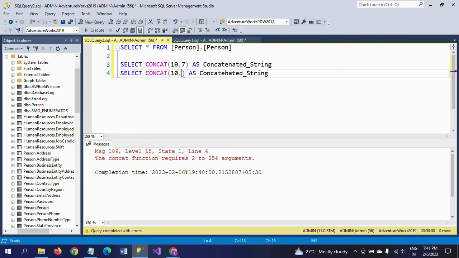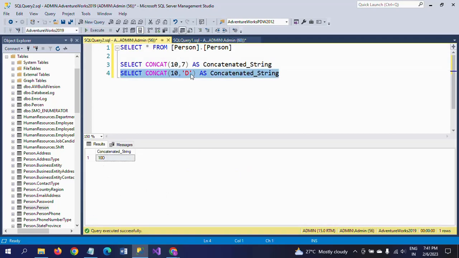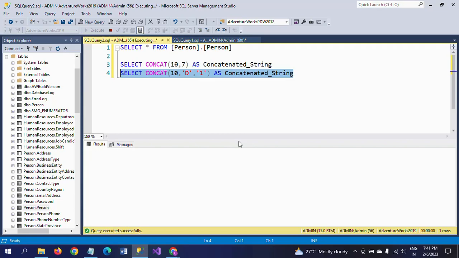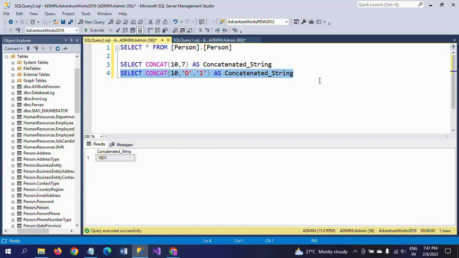So instead of 7, if I pass some alphabet like D, 10D, and run the query, the output will be 10D. And again I am passing the integer within single quotes, that is the char type. So I am passing 1 within single quotes as the third parameter. If you include it, it will give 10D1. So it will take like this.